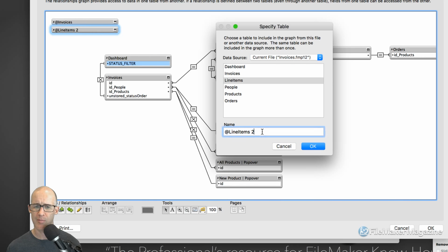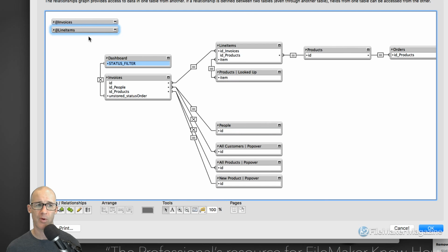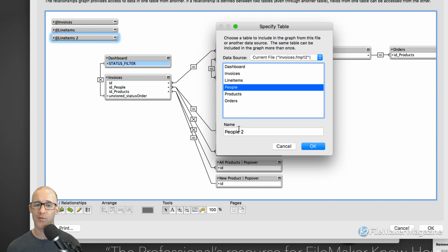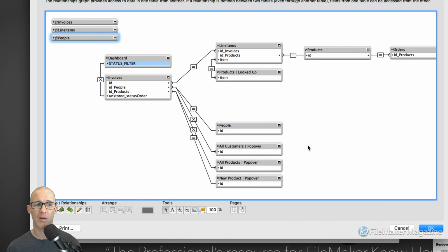Did I already have one named line items 2? I didn't want that 2 on there. There we go. Now I just want another one. So I option drag that one and I double click. I want one for people. So I'm going to get rid of that and put on my @ symbol right there. It's pretty easy. Use that option drag. Very handy.